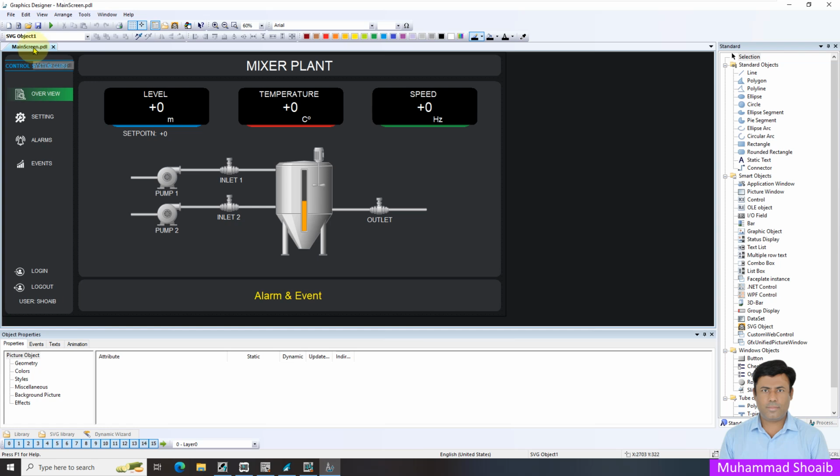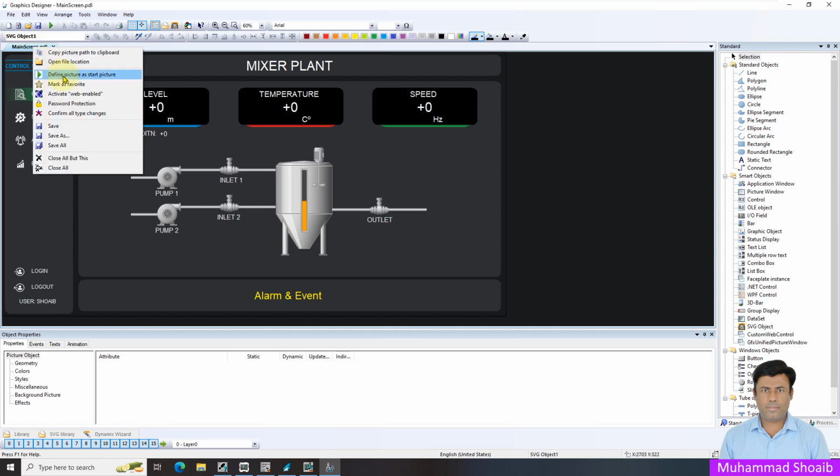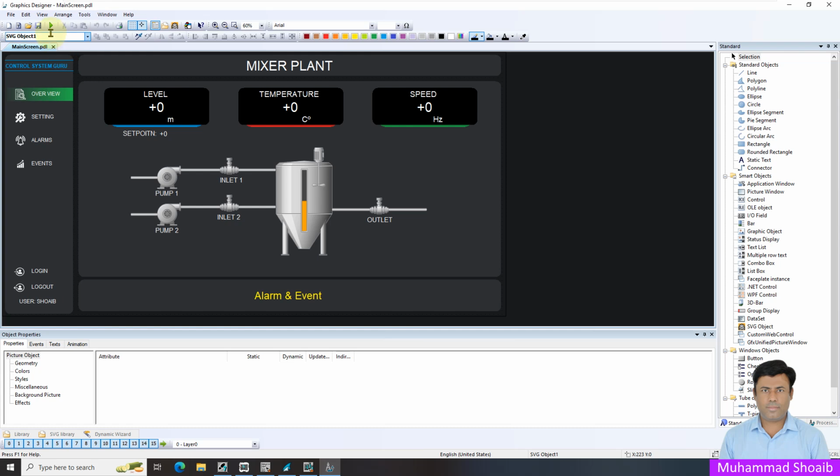And come here in the main screen, right click, define picture as a startup. I want this as a startup picture. And then click it here in the runtime.